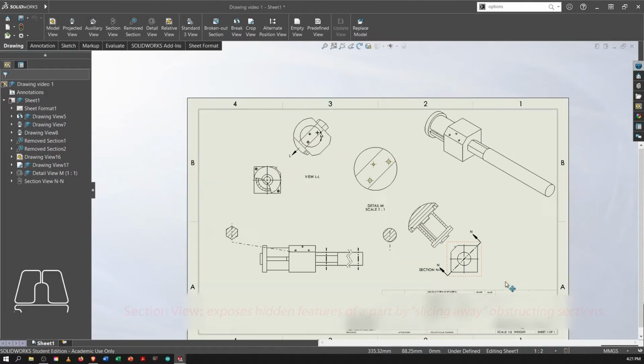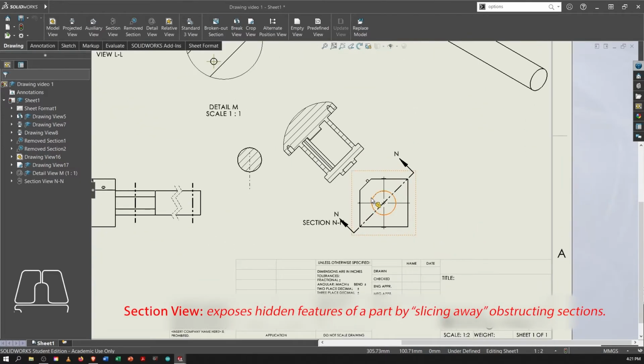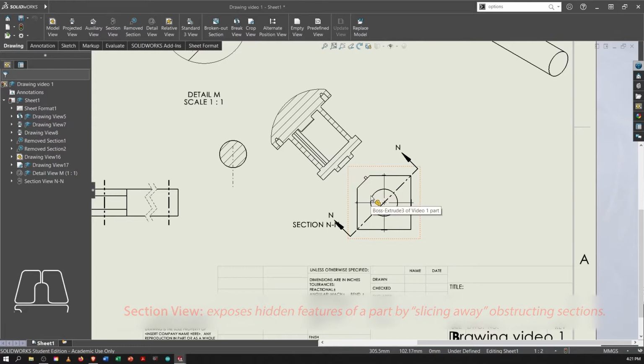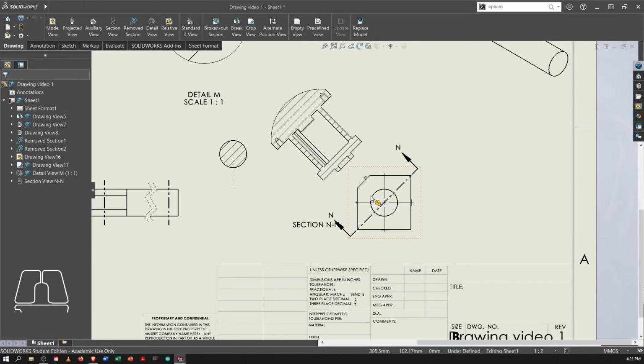Next is the section view. This is quite a simple view to understand. It's basically taking a plane, cutting it through the part, splitting it into two, and you can basically see what's inside. So it's useful if you have details on the inside of a part that are quite intricate or you're not able to see from the outside.